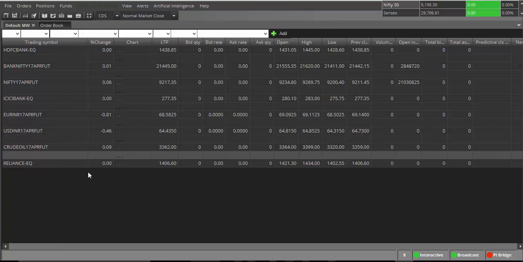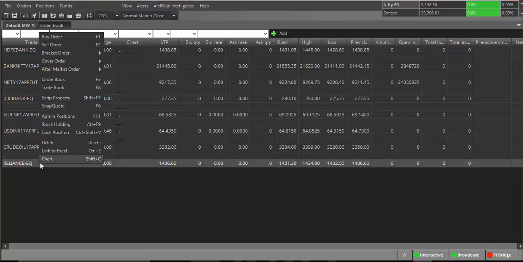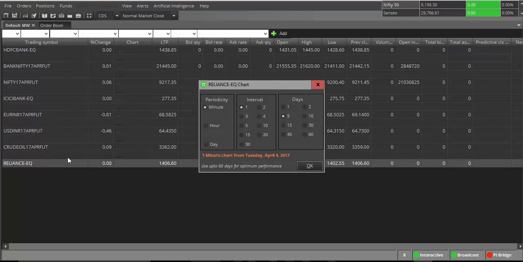Now there is an alternative, that is to open the chart for historical as well as intraday data combined. So how to do that? Right click on any of these securities or line items. For example, I am right clicking on Reliance and I'll use chart. Just click on chart in the right click menu option.